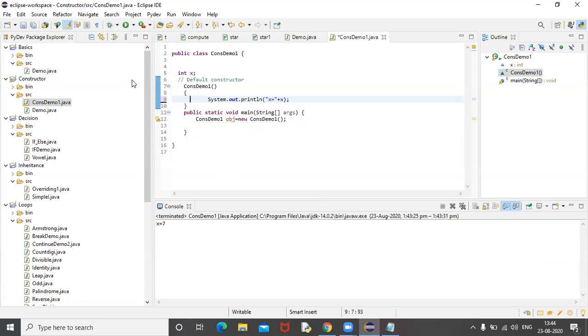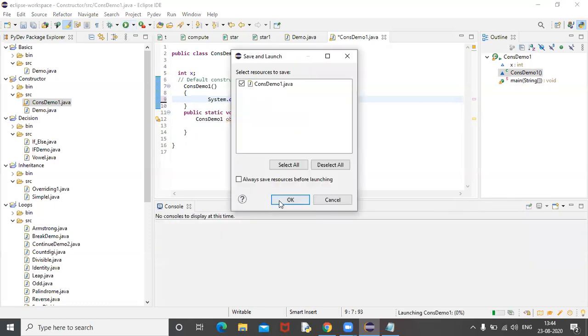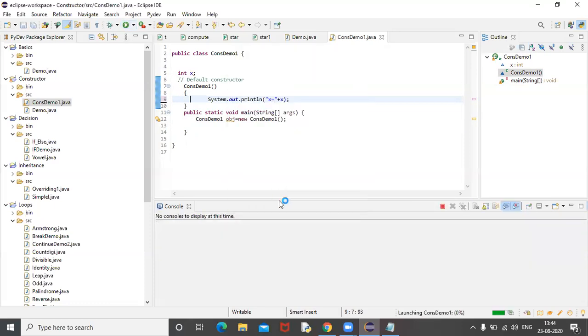There is no initialization for default constructor in this program, isn't it? There is no initialization. Let me run this program. Yet I am able to get x value or not? Yes, able to get x value. So who has done that? Yes. Default constructor has done this. Default constructor itself has done that. So if you don't initialize any variable, by default its value will be initialized by a default constructor.